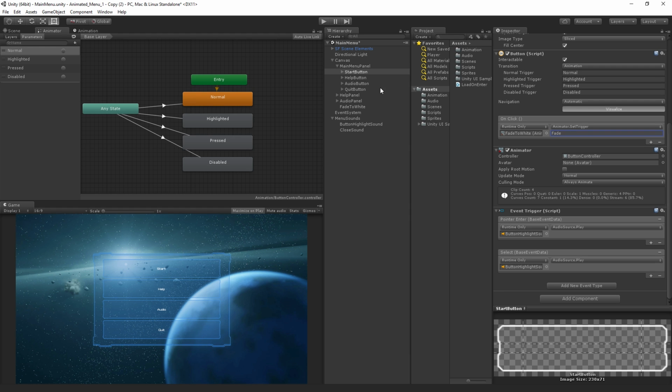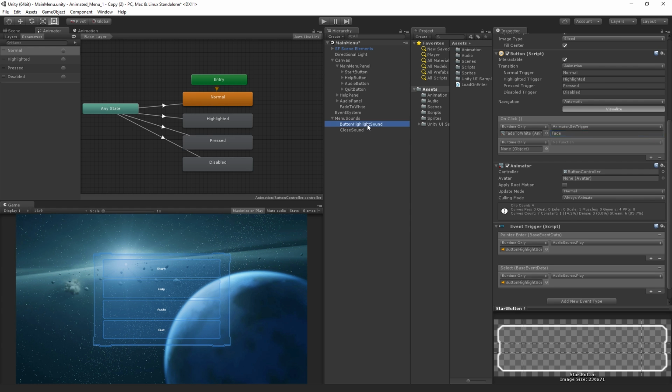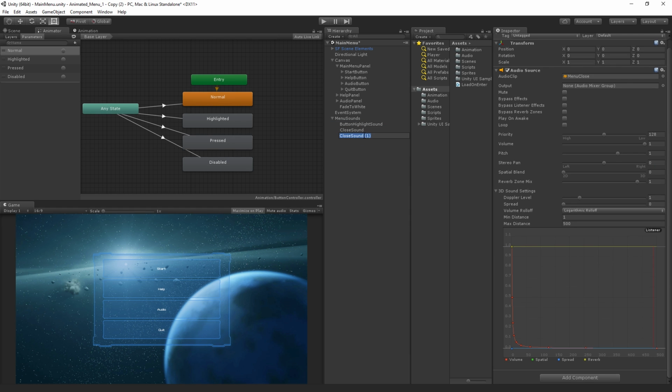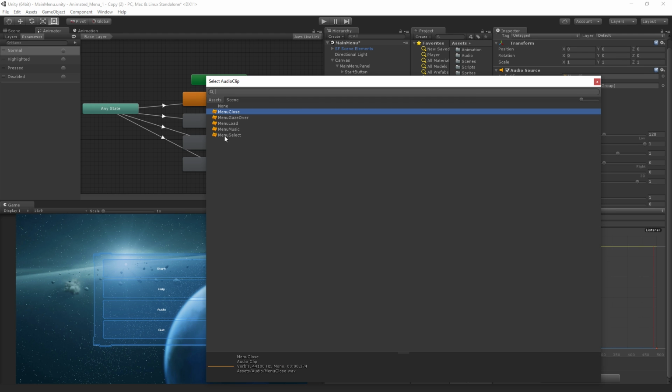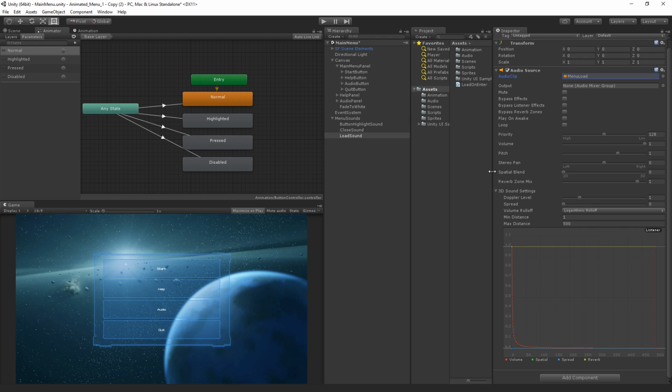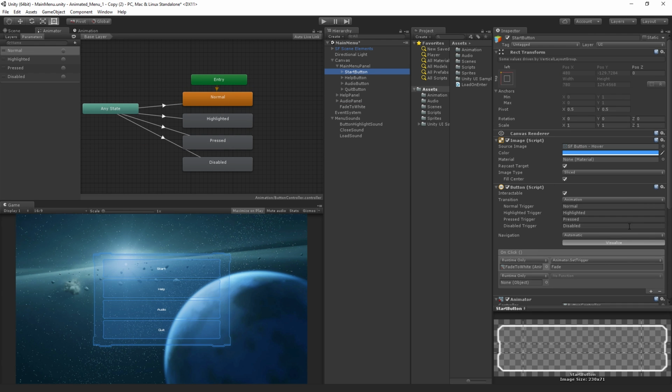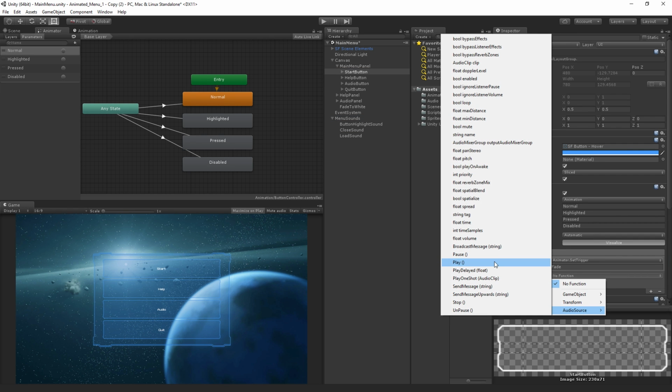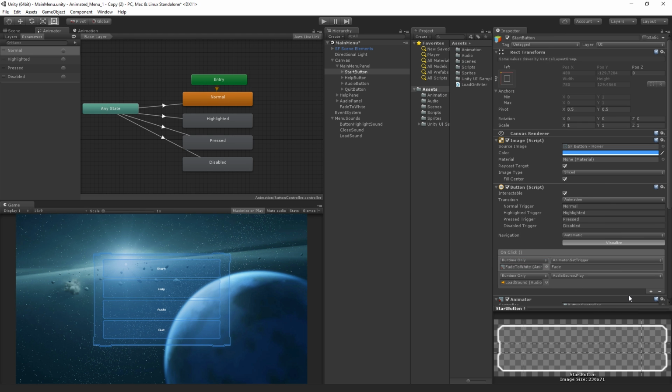And let's also add our nice sound. This is going to be load sound. Use menu load for the sound and make an onClick event for that. Drag in load sound and choose audio source play. And now we play our scene.